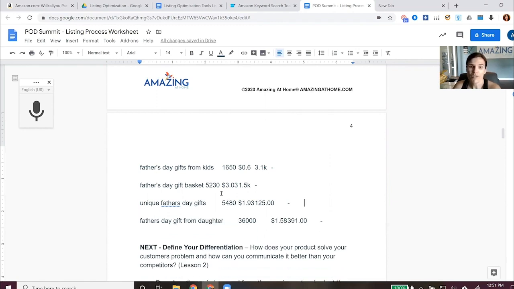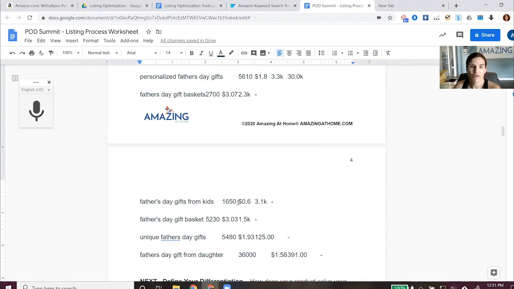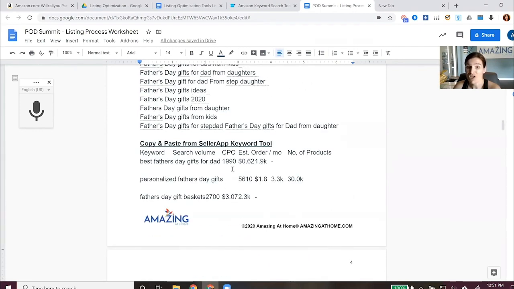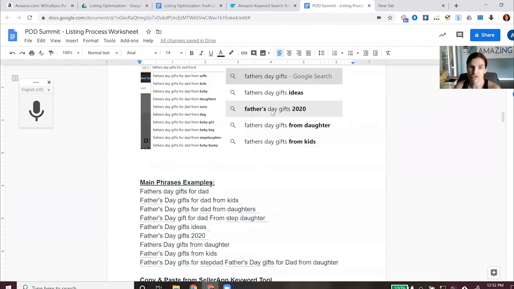So we've got really great search volume for these. Got really great information. We have average cost per click, which, ooh man, expensive, except for this one here, best Father's Day gifts for dad, 1,990 search volume, not bad at all, and only 62 cents a click. Personalized Father's Day gift, there's 30,000 products, and it's $1.80 cost per click on Amazon. So that's gonna be very expensive, much higher search volume, but much higher competition. So we wanna find those medium to long tail keywords that are going to be unique just for us.